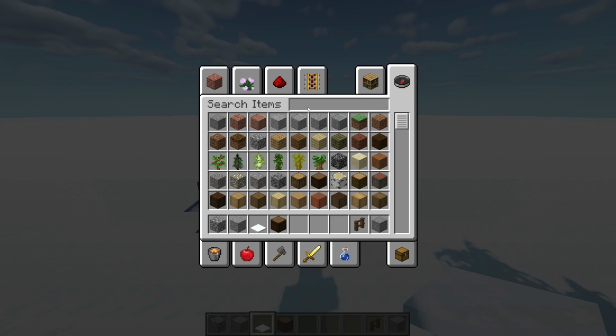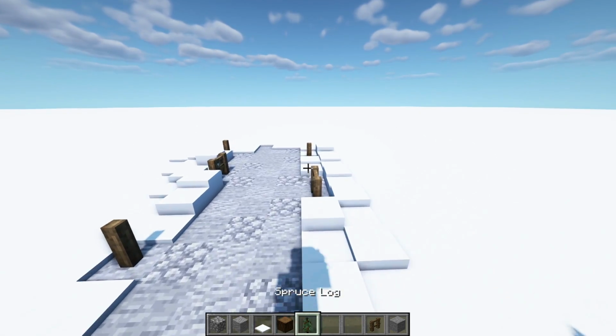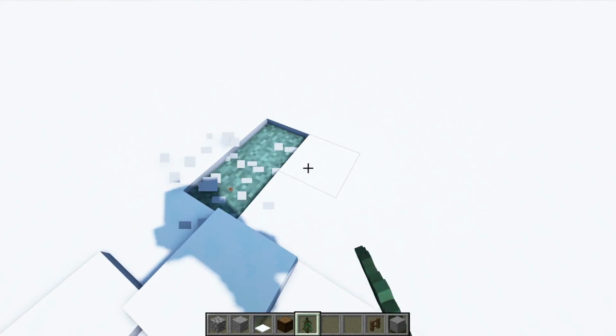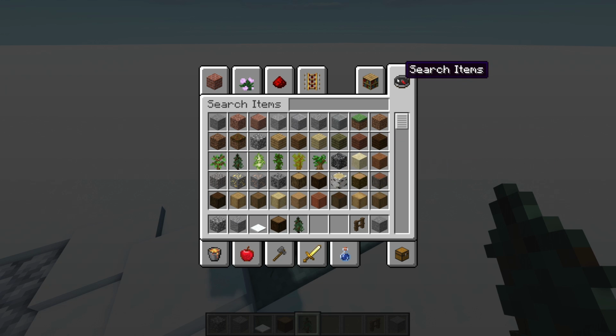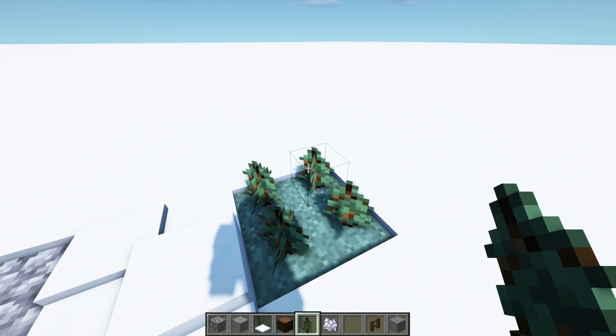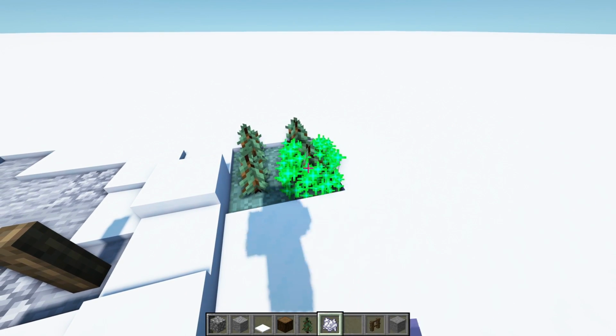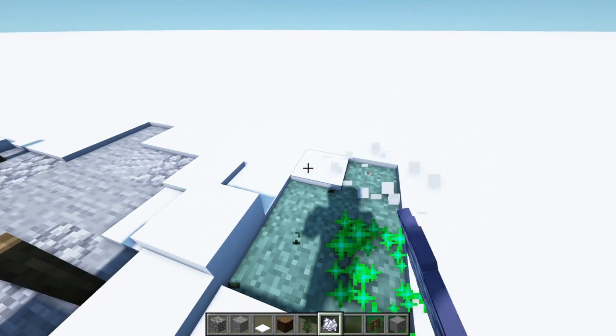I'm going to go ahead and I'm going to get in some spruce trees here in order to add us a little bit more of a dynamic feel. So let's get like a 4 tall tree here. I'm going to grab out a bit of bone meal like so. And can I grow this thing? I think I may be a bit too close. Oh wait, I remember this.